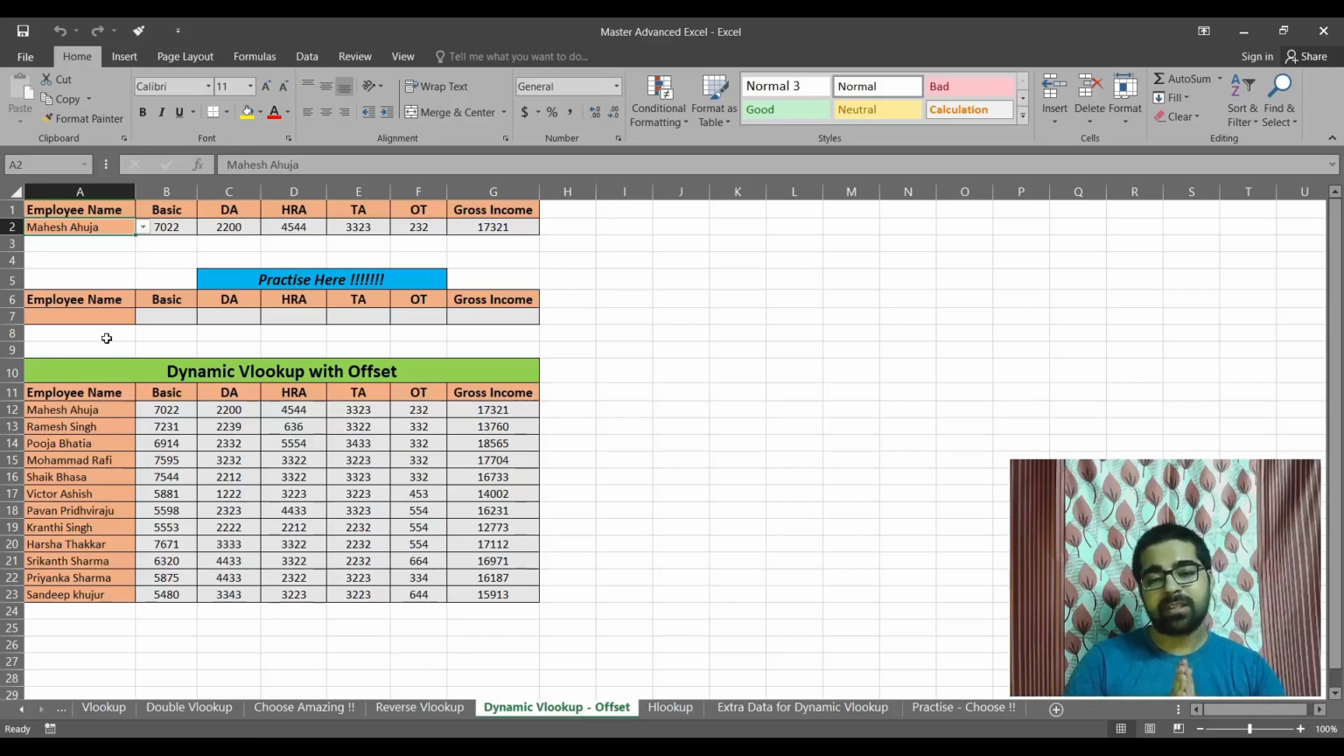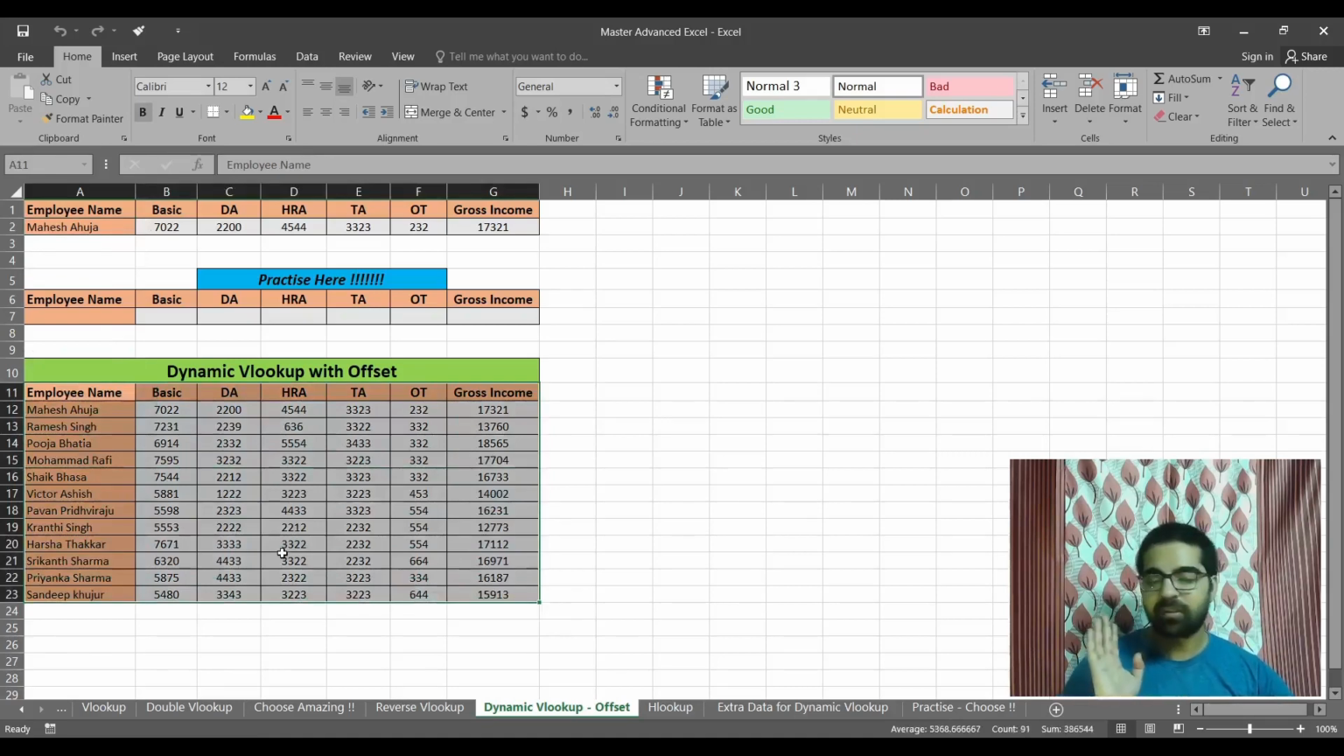The reason is, don't think that it's HR data. I have taken the same data for every sheet. Assume that this is sales data. So what will happen in the business? You will get the sales data updated regularly, right?